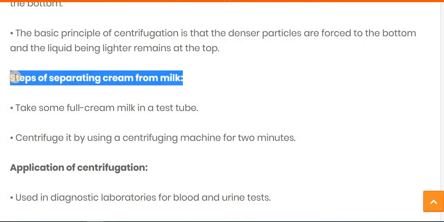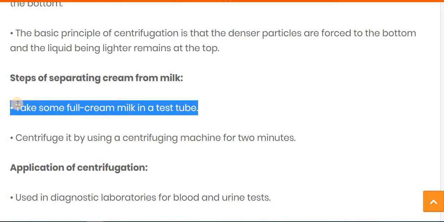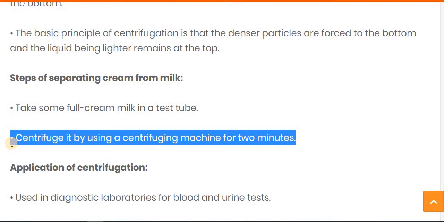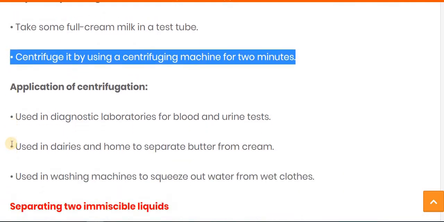Now the steps for separating cream from milk. First step, take some full cream milk in a test tube. Centrifuge it using a centrifugation machine for 2 minutes.